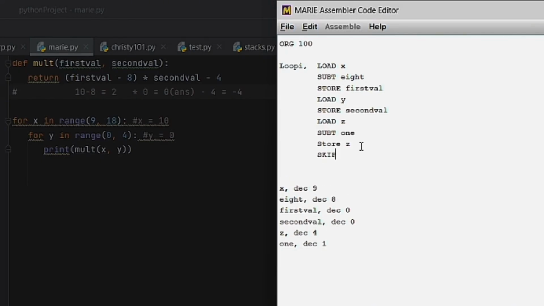Z is equals to 0, and if z is not equals to 0, we would like to jump to the multiplication loop, and we'll call the multiplication loop mult. We would like to load x, which is, for instance, 10, substitute 8 from it, so that is 10 minus 8 will be equals to 2, and we'll store 2 inside first val.